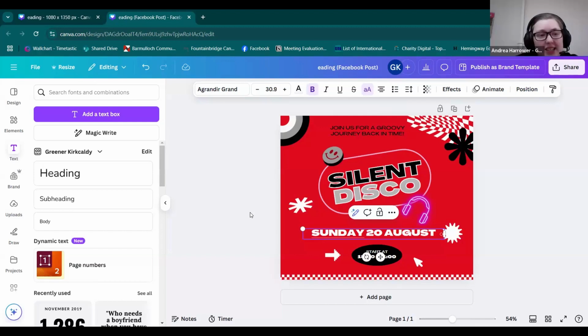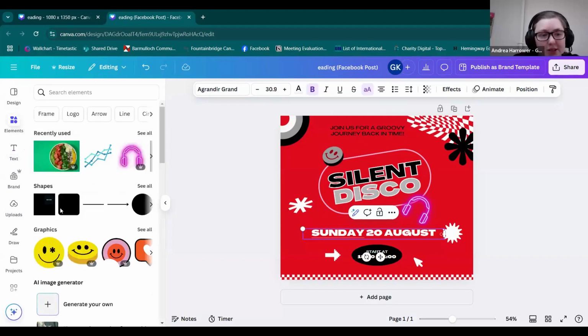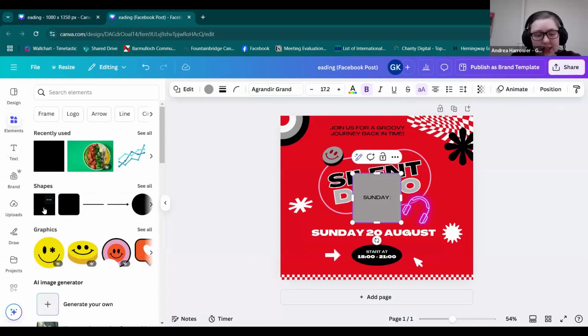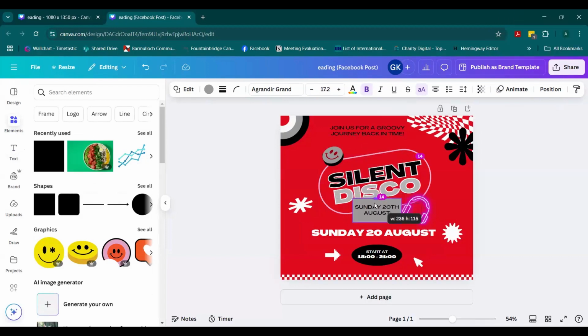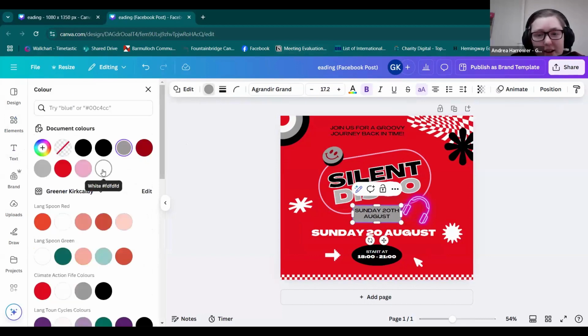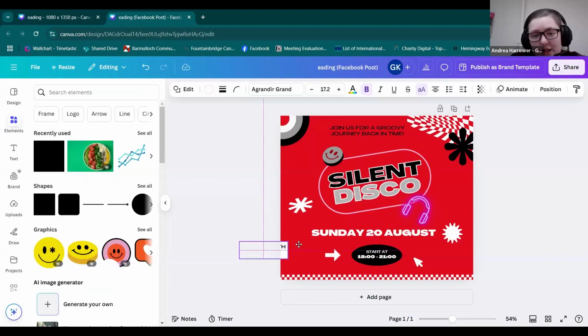So this isn't actually a text box at the moment, but it is an element that exists. If you go into elements, and you go into shapes and create, let's say, a square, then it is a text box, and you can type, let's say, Sunday 20th August in there. And then I could drag the box down to frame the text. And then in the top bar here, you can see that it's grey, and I could change the background to be white instead. And then you've got your box there.